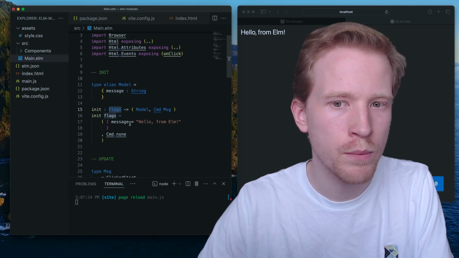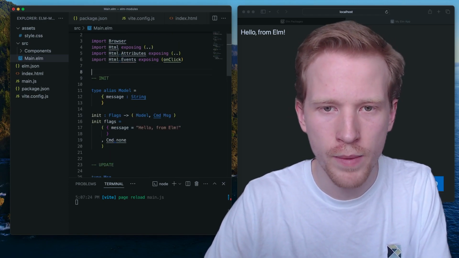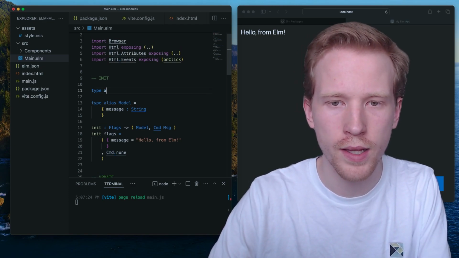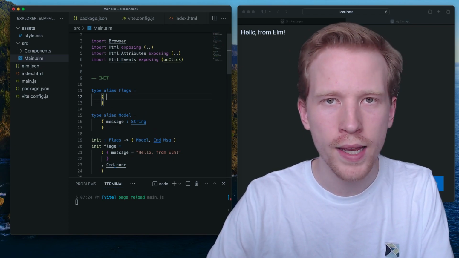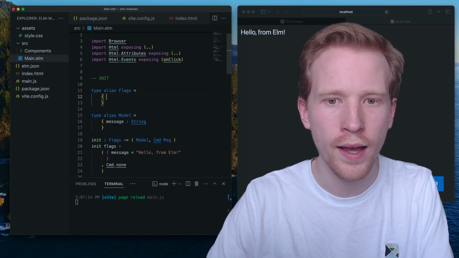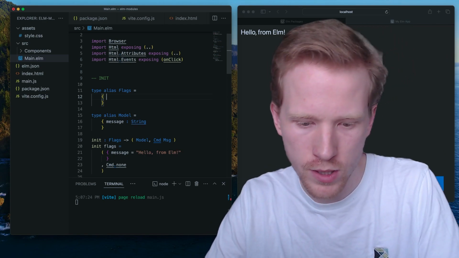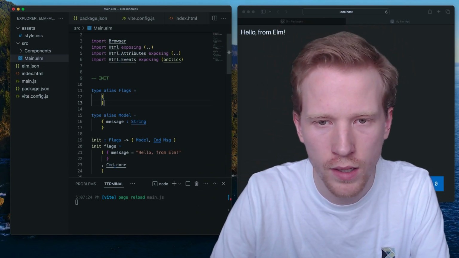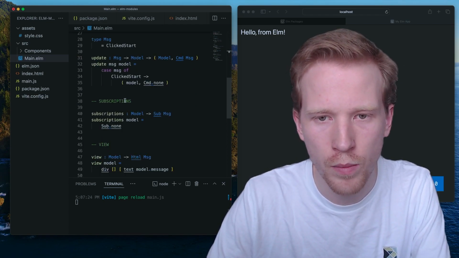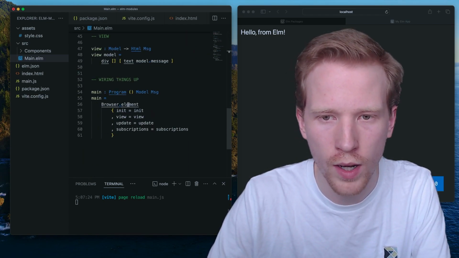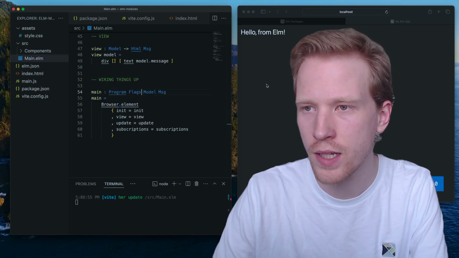So rather than using an empty tuple, I'm going to make my own flags type alias. And in an Elm program, flags are what we tell Elm will be the initial data that it will always receive when the app starts up. So I'm going to leave this like this for now, and let's get to the part where we know what we want to add here. So I'm just going to rename that. Everything still works the same.